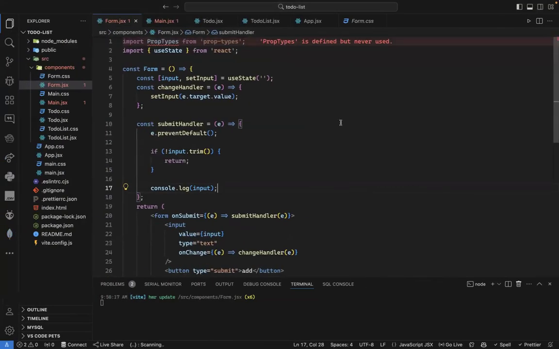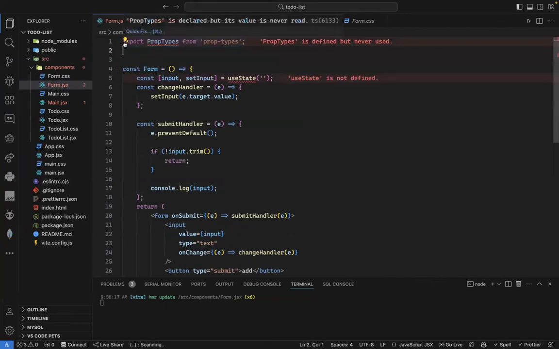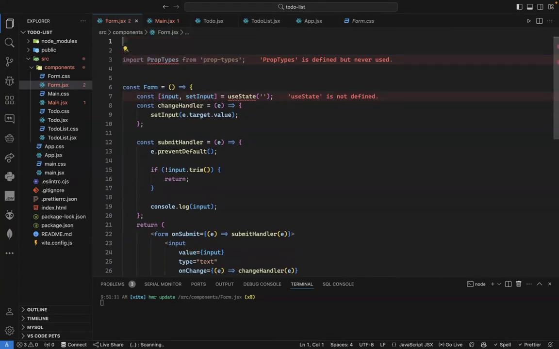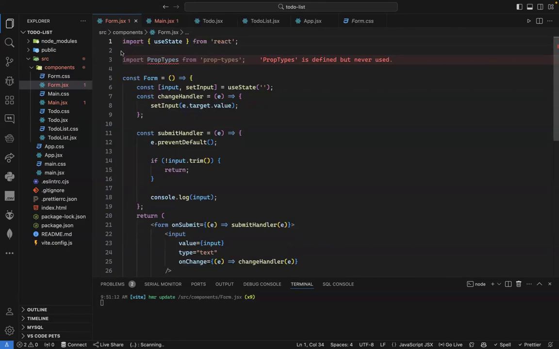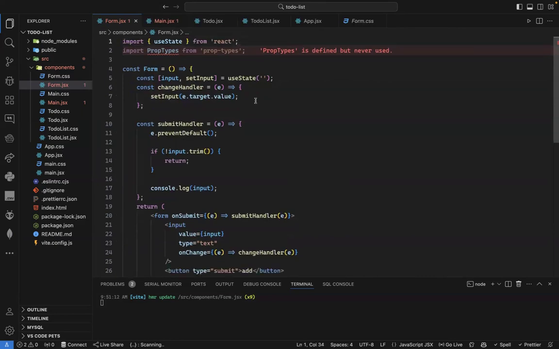But I will need another piece of state. Can anyone tell me why I need another piece of state? Why do I need another piece of state? We need to have an error message, right? Did you forget about the error message? So we need to show the error message.